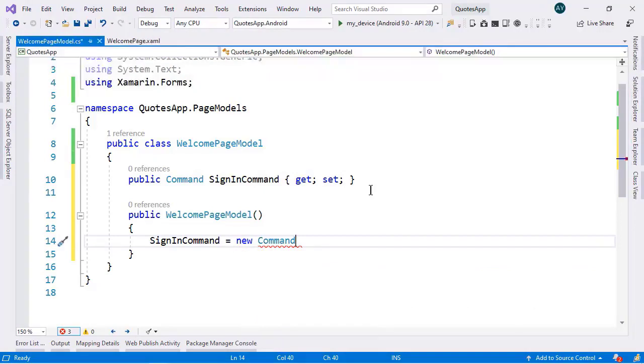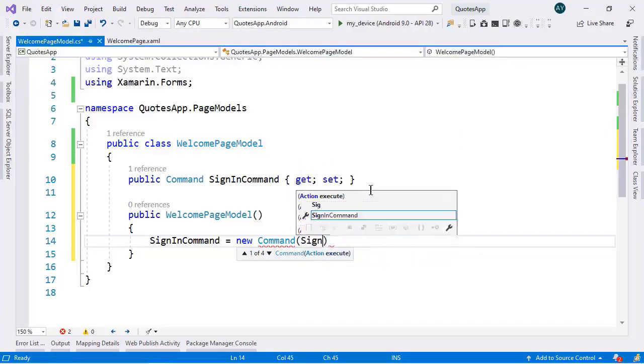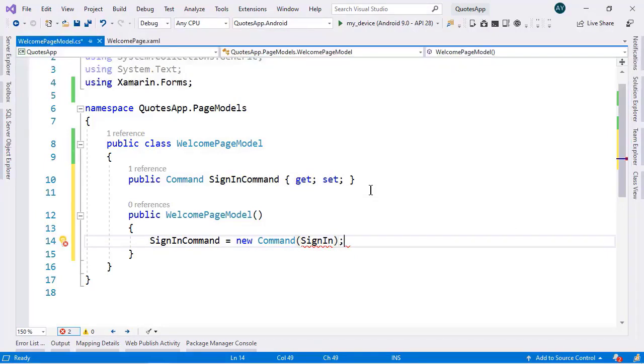Now this command has some overloads, like this action that takes some object. Right now I'm interested in using the action without any parameters. So I'm going to add an action here and name it sign in. Right after that, you will see an error, and that's because we have not created our function yet.